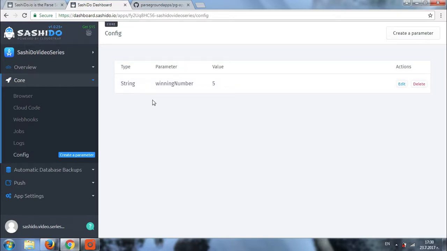Let's imagine that there's some kind of game we are running where we want to know the winner. I have added a parameter winning number with value 5. You can, by the way, easily add any kind of parameter you want. You just choose type and value. For example, you can set different welcome messages. So back to our case, we have a parameter set up in the dashboard and we have specified the winning number.